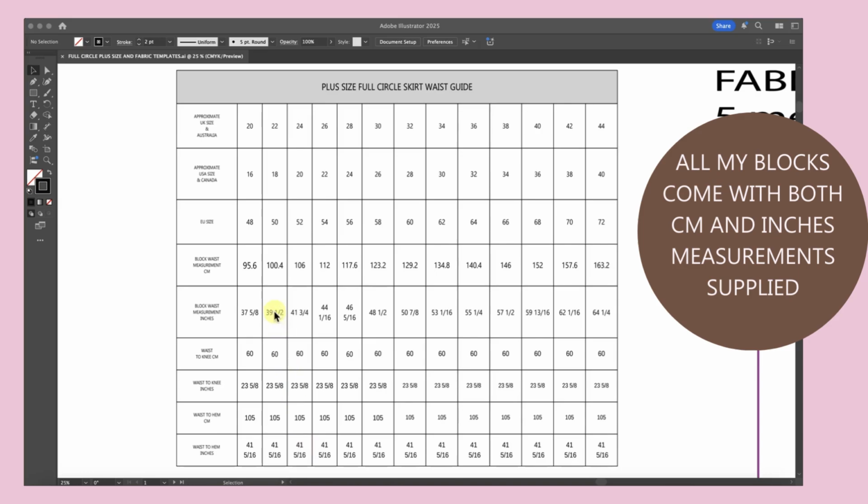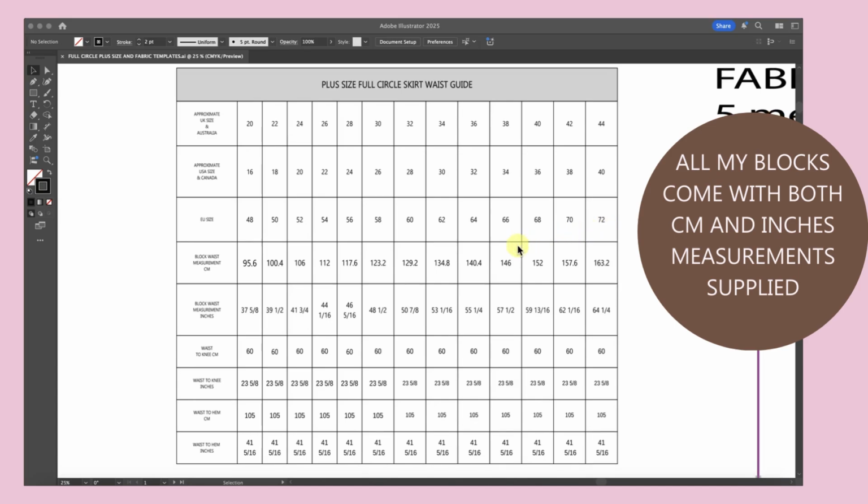sizing and measurements. You can see here that I've given you approximate UK size and Australian size, and those sizes range from a size 20 UK up to a size 44 UK. You can see here the approximate American or Canadian size, which goes from a 16 up to a size 40, and also the EU equivalent size, which goes from a 48 up to a 72.